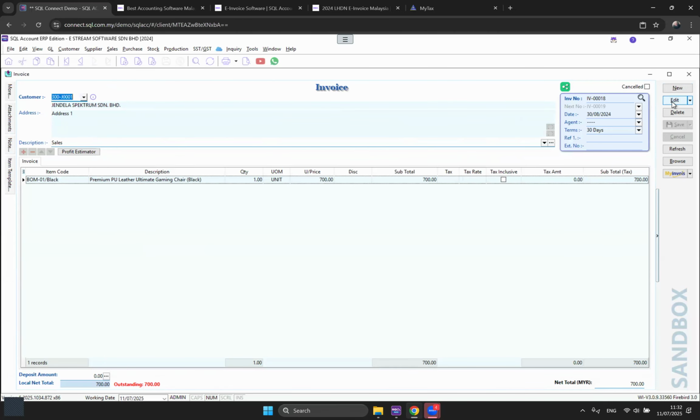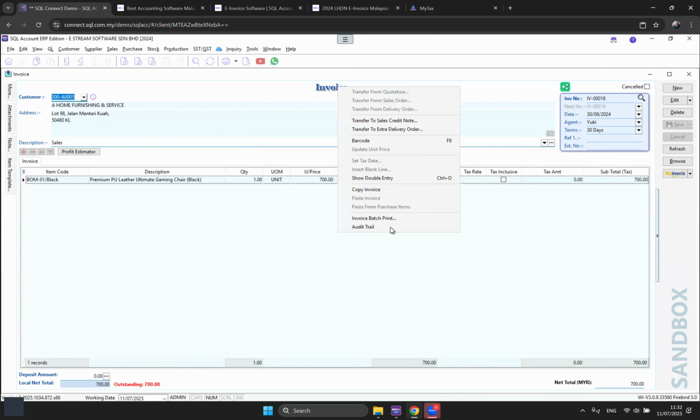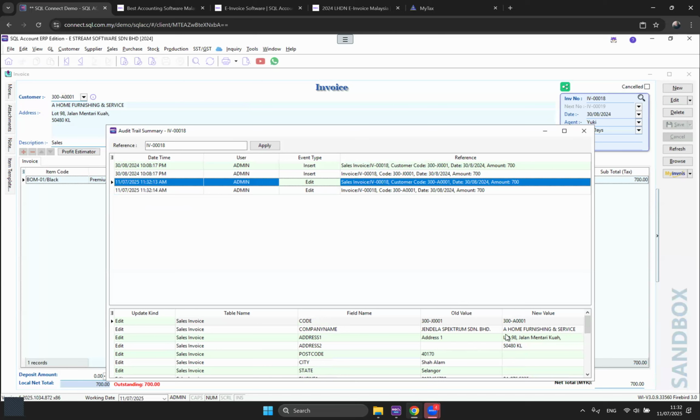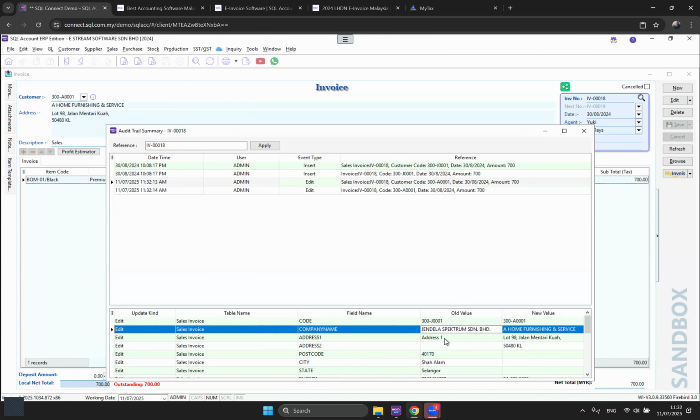So what if I make changes on this one? If I change the customer to this one, I click save. Then I right click and check the audit trail again. You can see this one is edit. At the beginning this one was captured as Jandela Spectrum, and now I have changed it to A-Home Finishing. So you can check the details from here.